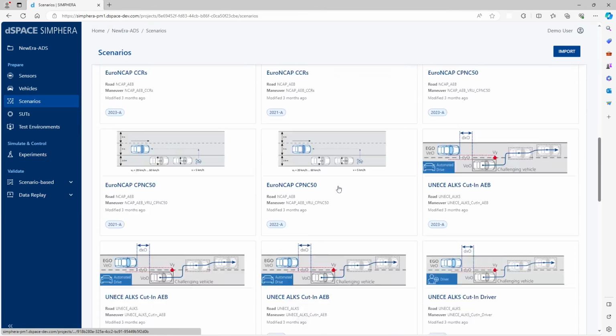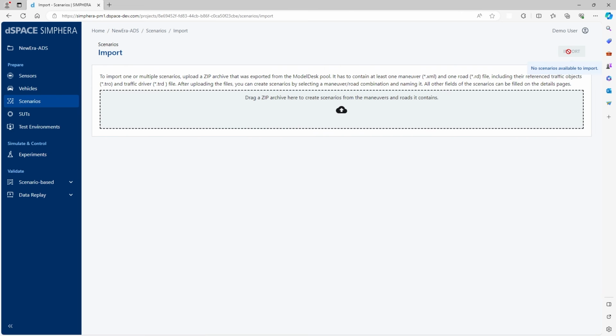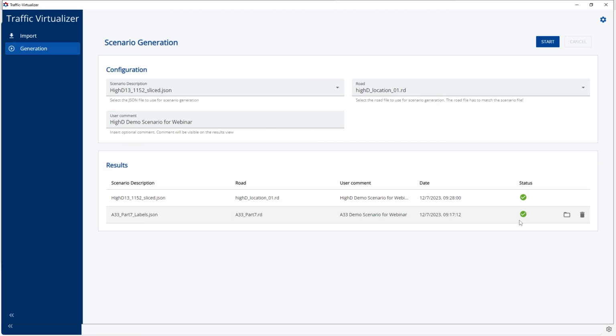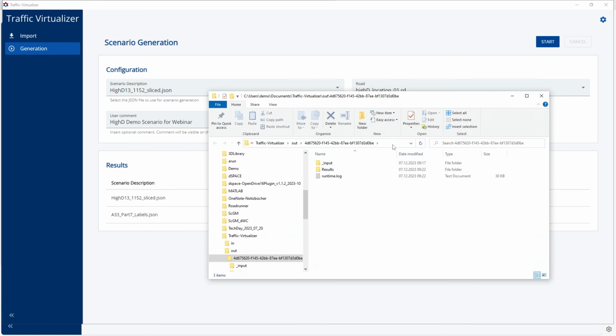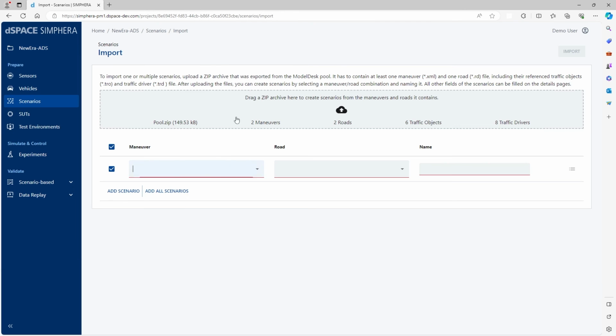Here you see a list of scenarios that are available in SIMPHERA by default, but of course you can also import further scenarios. And now, we do this with a scenario just generated. So we use the A33 scenario again, so the scenario that we've generated from raw data before, and just copying the path to the model desk pool file again, and importing this now to SIMPHERA.